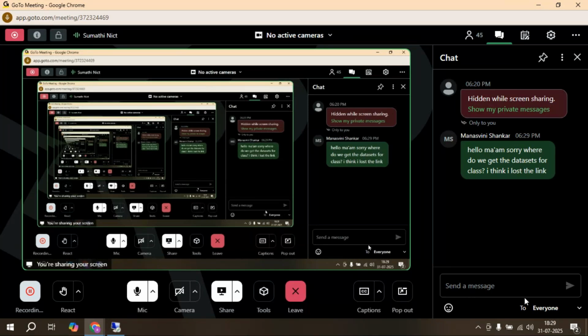The dataset is from the kaggle.com website. From kaggle.com we can import the dataset. The dataset is Amazing Mart.